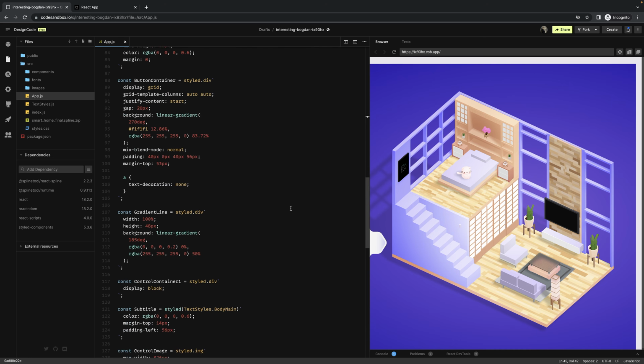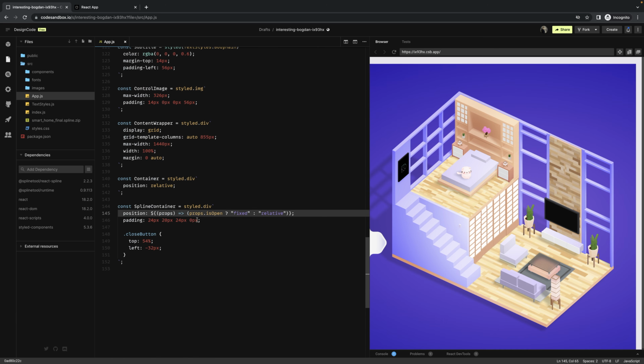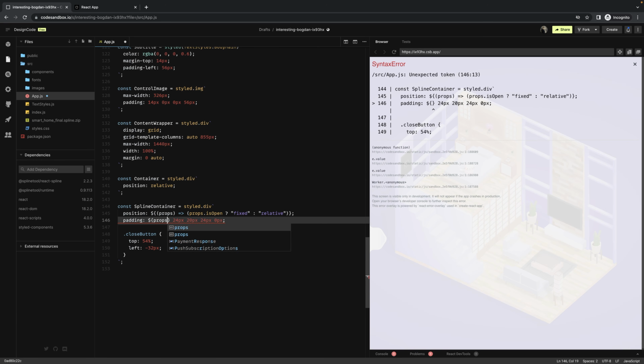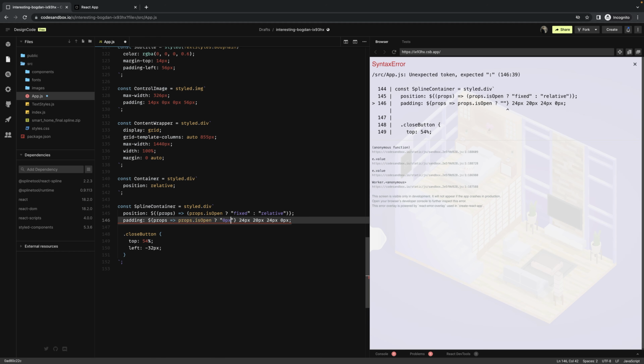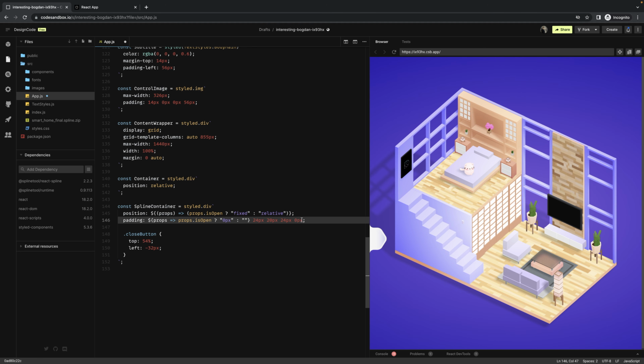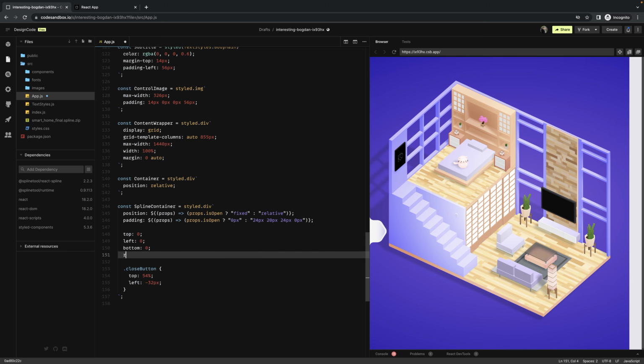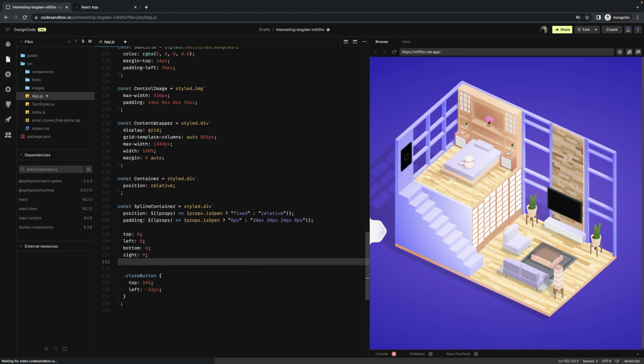So let's go back to the Spline container. So for the paddings, we're going to do the same thing. So let's take the props is equal to the props.isOpen. And if this value is true, we're going to set to 0, or else we're going to take the previous values. Then we're going to set the top to 0, left to 0, bottom to 0, and the right to 0. And also use the overflow to auto.